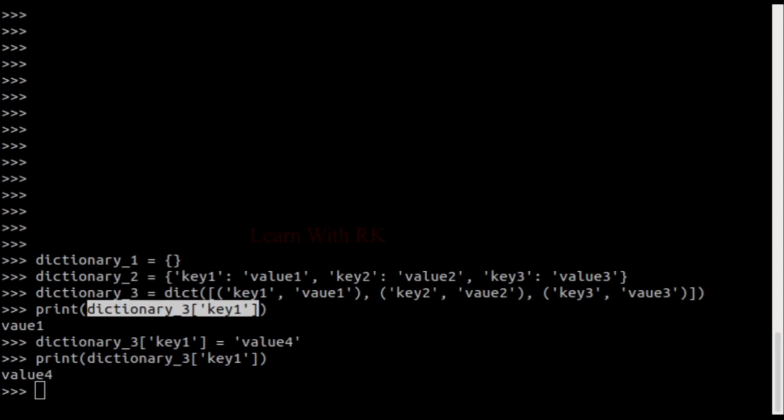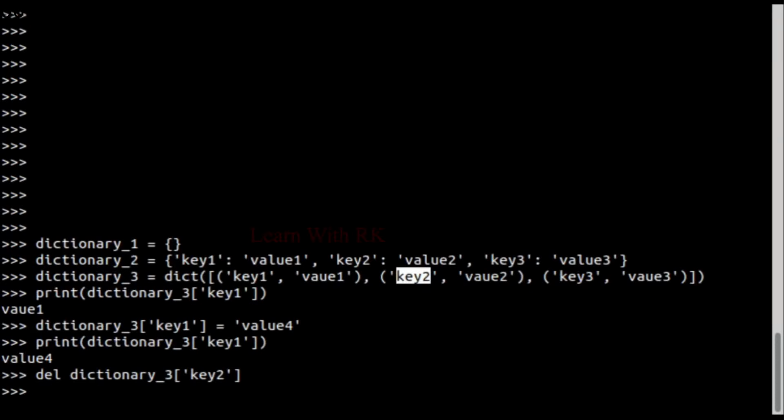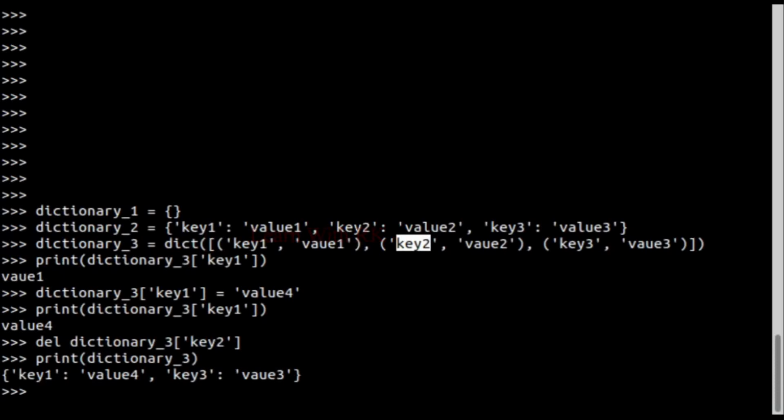Let's say I want to remove the key 2. If you remember, in our previous video we discussed the del statement. We have to use the del statement to remove an element from the dictionary. Let's delete the key 2. See, the element has been removed from the dictionary.